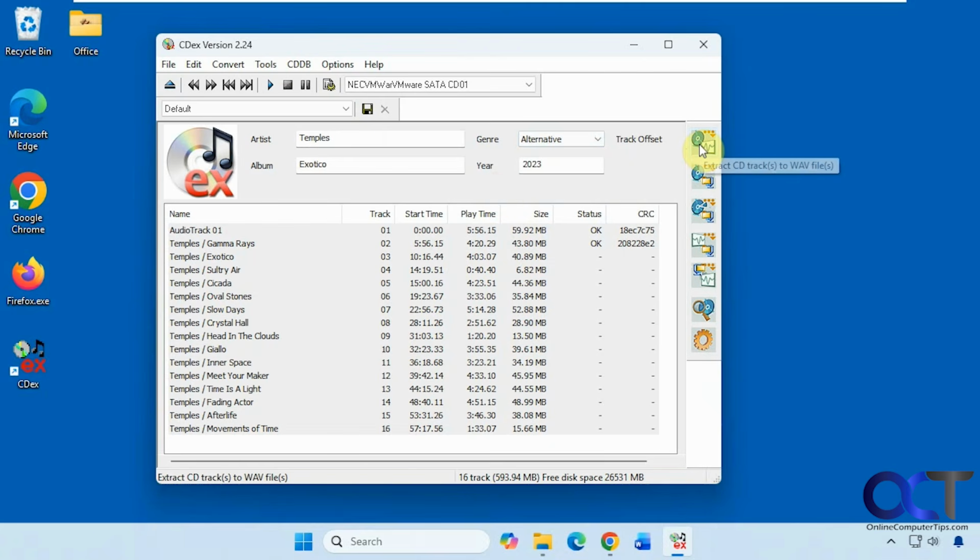Over here, if you hover over the buttons, it tells you what each will do: extract the CD tracks to WAV files, compressed audio files, which are MP3s, extract a section of the CD to a WAV or compressed file, convert WAV files, convert compressed audio files to WAV files, so you could do other stuff with this as well. Get album information, which we already have, and then the options, we'll check those out in a second.